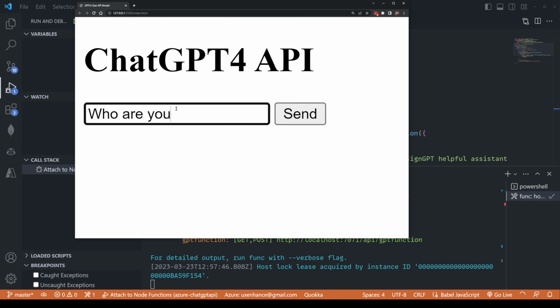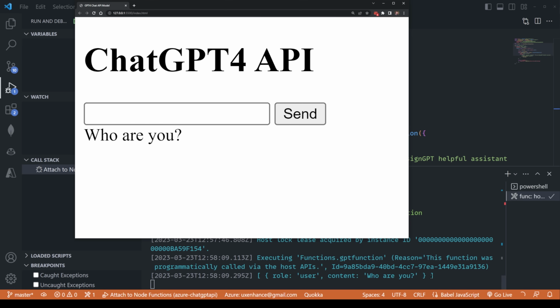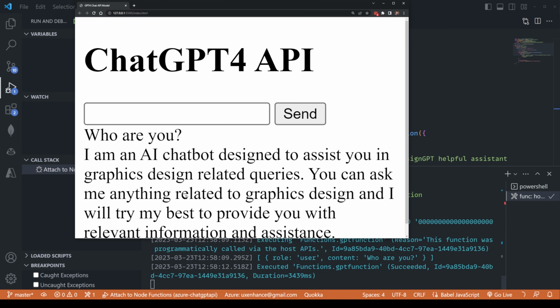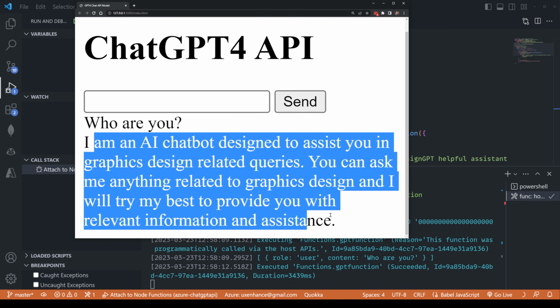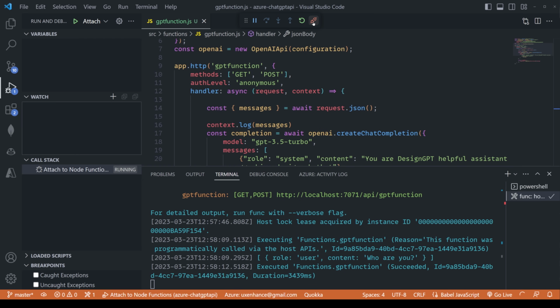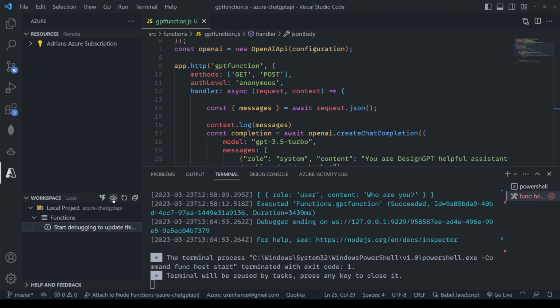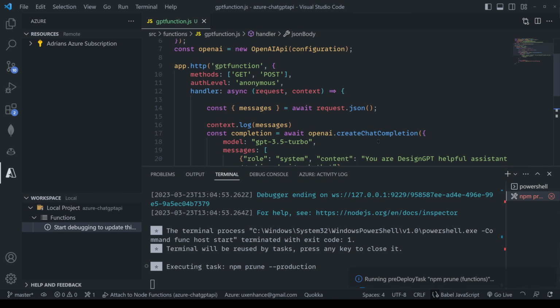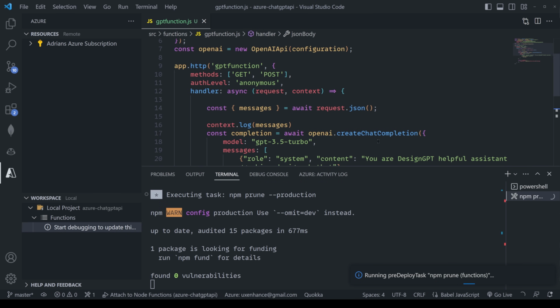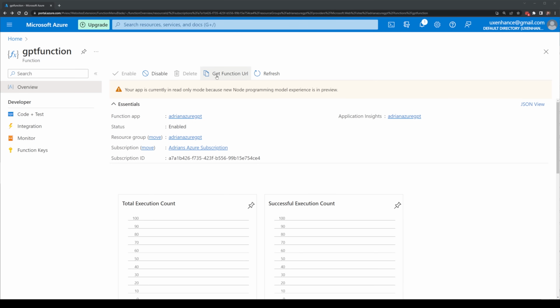Now let me test if it's working with my Azure function. I can test who are you, and I get a response back here saying that it's an AI chatbot, which means that we're now querying the Azure function, but it's still not in the cloud. So I'm going to head over to Azure, and this is the easiest part. I select the up arrow to deploy this function to the cloud, overriding the previous one I had. This uploads the entire project, including the new OpenAI module which I added, as well as the post request.